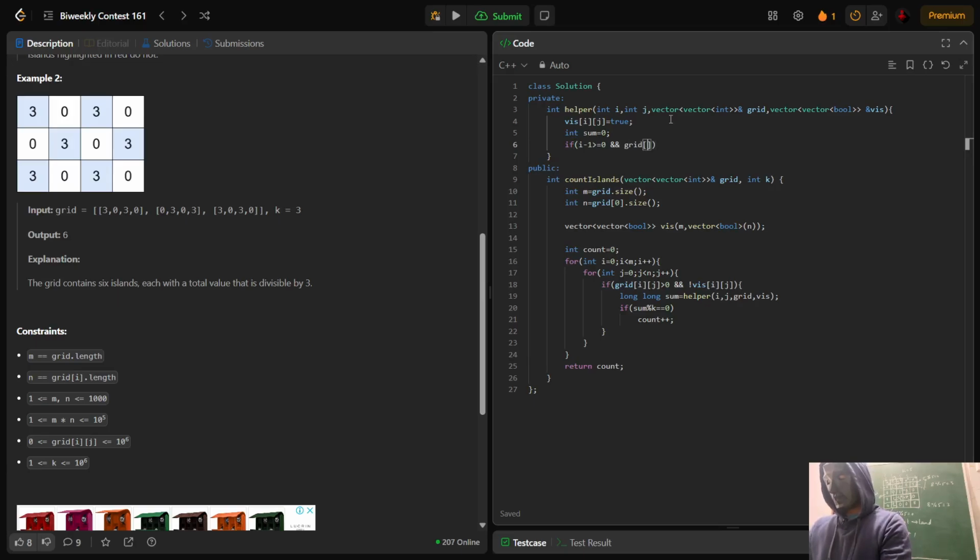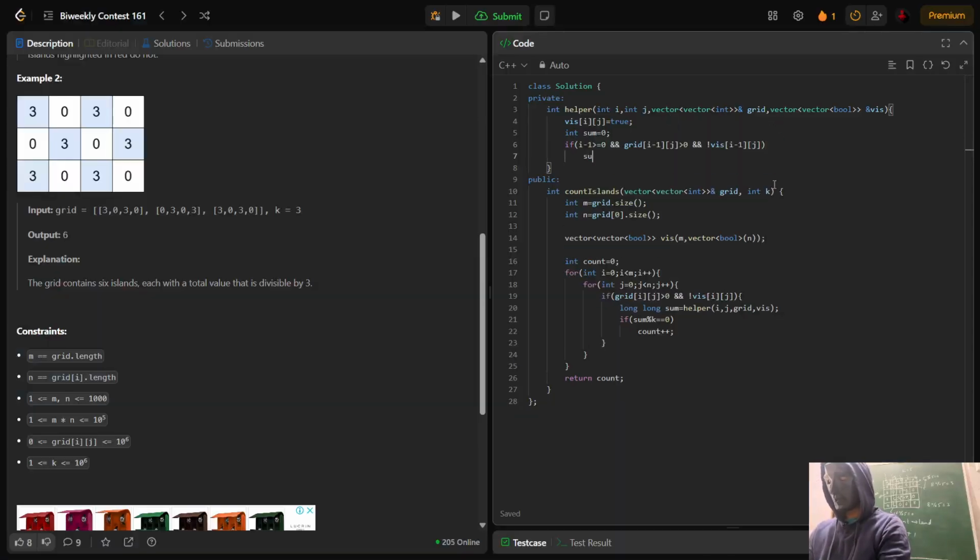And we'll have to find if grid of I minus 1 comma j is greater than 0, which means it has a land. Also it has to be not visited. The cell above the current cell that we're visiting has to be not visited. So in that case we will go to that cell and try to find all the sum of cell values. So we'll move to I minus 1, j, and grid, visited.